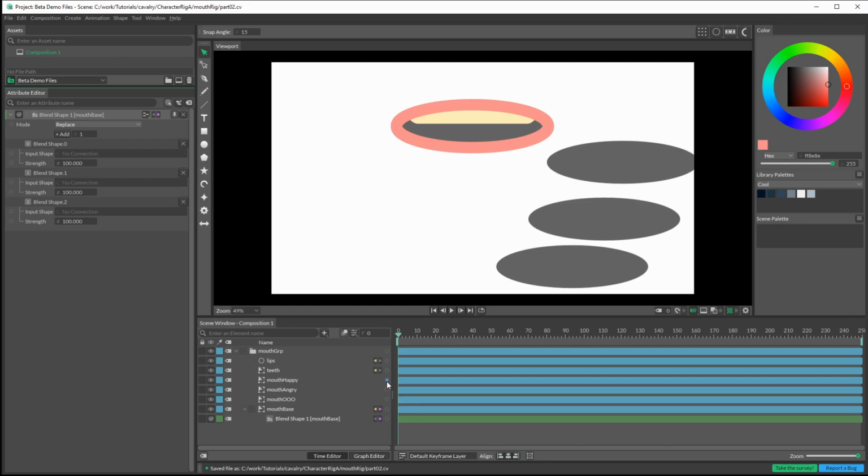And I'll take the happy, drag its blue dot over this text input field, and now we got that. I'll do the same thing with the angry, drop that in this slot. And the ooh will go here. So now what we need to do is just focus in here because we're making them all, they're all set to 100%. So we'll just leave mouth happy at 100%.